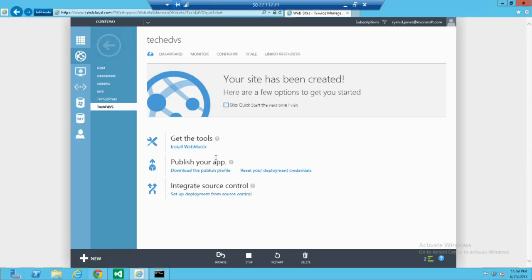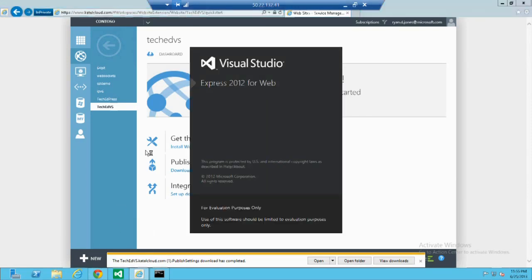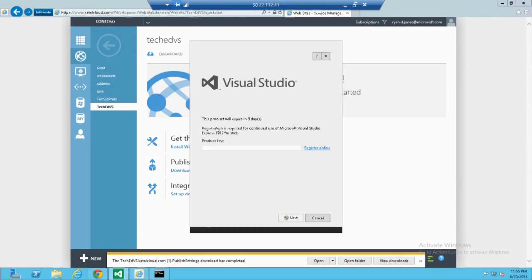And so what you'll see right here is I have a link which allows me to download a publishing profile, okay? And this publishing profile is an XML document which contains all the information that Visual Studio needs to publish applications to my private instantiation of the website service. So I'm going to save that. And now I'm going to go into Visual Studio. Visual Studio is going to launch, and I believe I'm using the eval edition, so it's going to ask me for a licensing key as well.